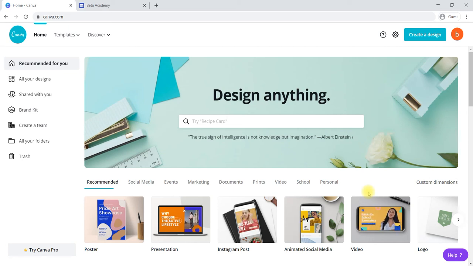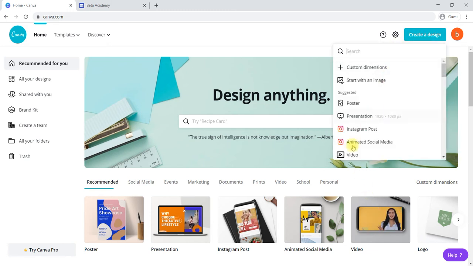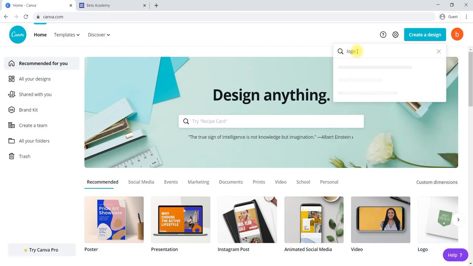Now we'll start with the logo creation. The first thing required for any business is a logo, right? We'll start creating a logo. How to create a logo? We'll go to here, create a design, and select a logo. We can just type a logo.